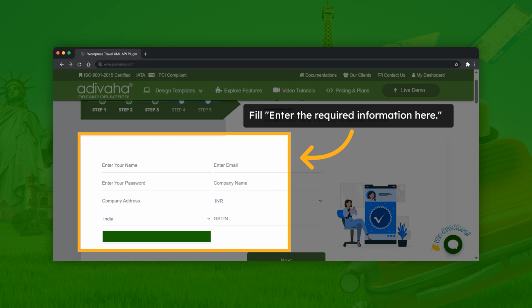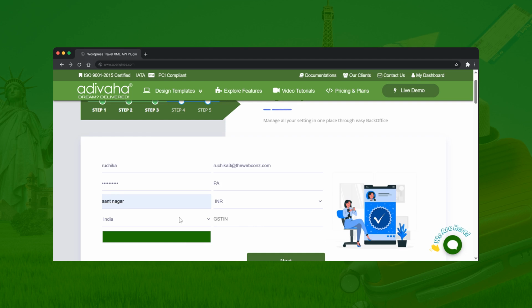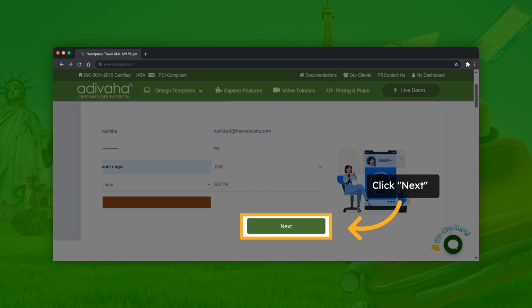Next, fill in all required details, including your personal information. Note: the email cannot be changed once the account is created. From here, you can change the colors of your site according to your branding and personal preference, creating a cohesive look and feel that perfectly represents your brand identity. Click Next to continue to the following setup page.